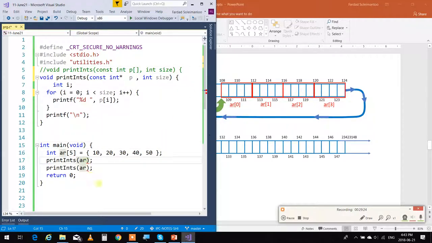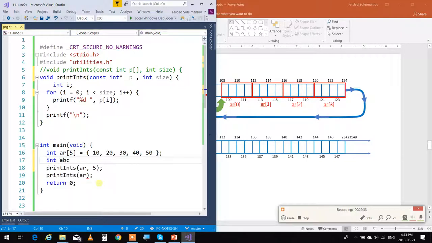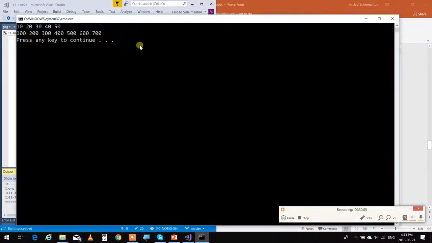So now you are saying print ints. In here, you're going to say 5. Or you can do N7. So what happens is this. Now your function is capable of printing an array of any size as long as it's integer. One is 5, the other one is 7. They are both printed, and life is beautiful.